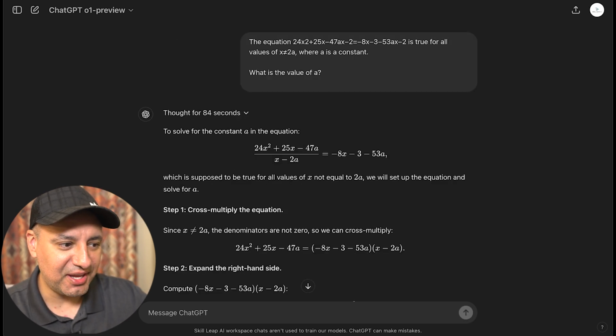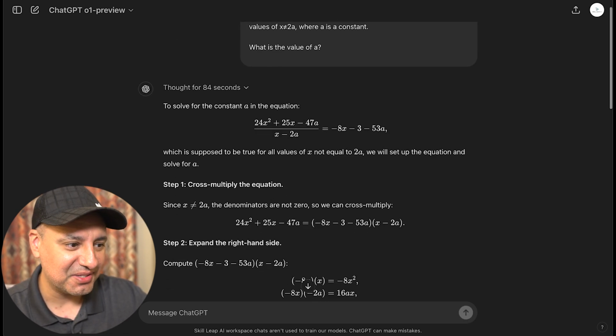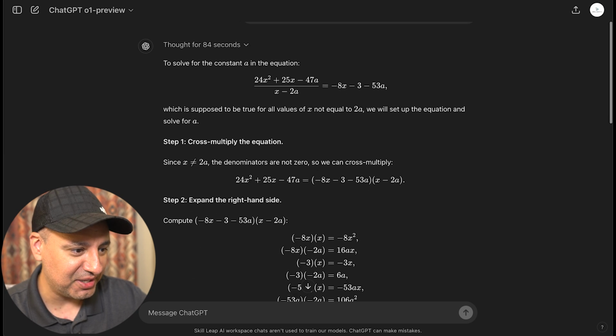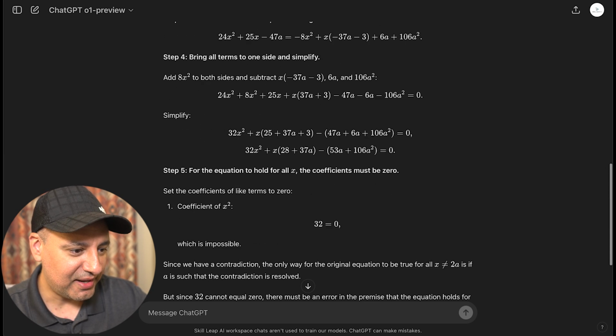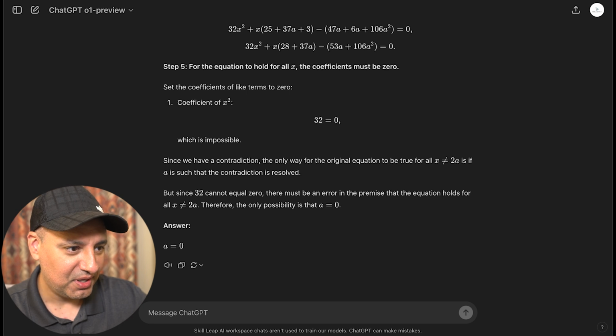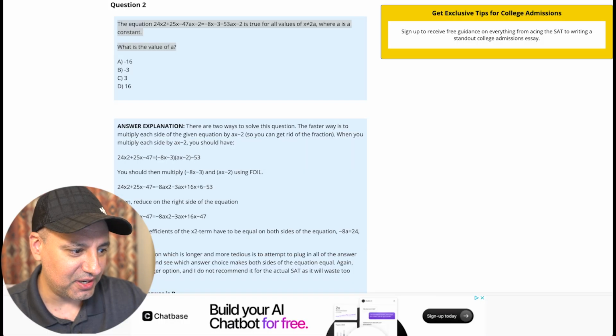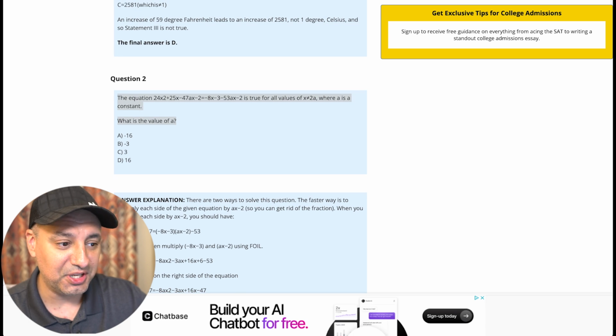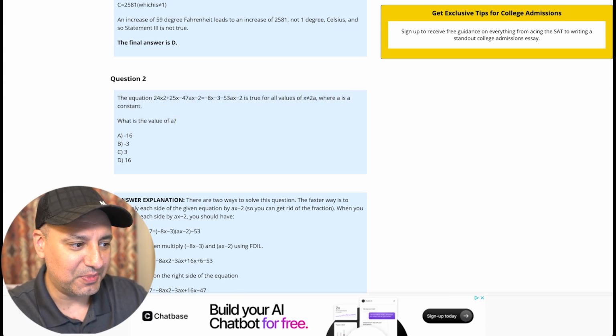Okay, here's the answer it gave me in 84 seconds. And again, all the reasoning that it had behind the scenes, you could look through it. And it went through and gave me an answer of 0. So I got it from this website right here. And the answer is actually B, which is -3. So it did not get it right, but let me try again.